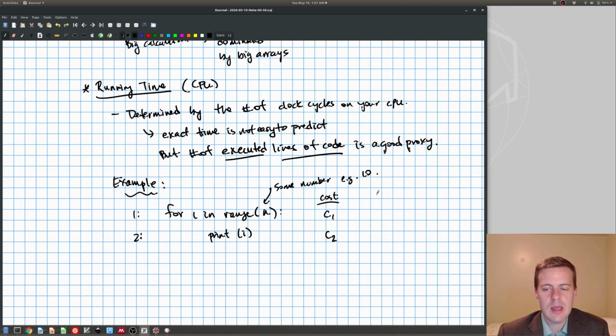All right, and then the other part of the table I want to make is the number of times that this executes. So this one costs something, C1. This other one costs something, C2. But it runs how many times? Well, it's going to run n times. Both of those are going to run n times as they go through the loop. Think about what this is printing out: 0, 1, whatever, down to n minus 1.